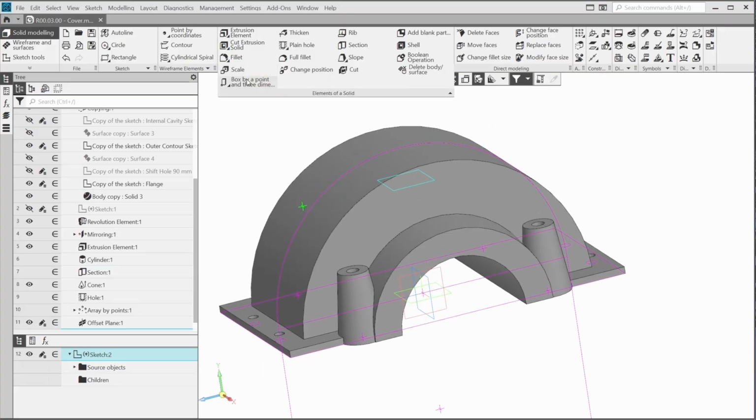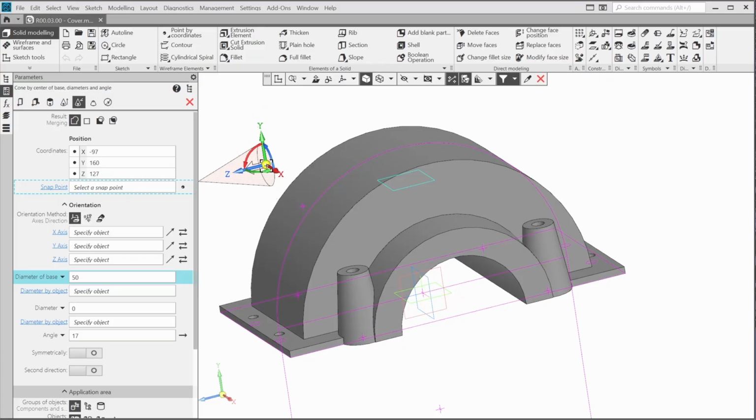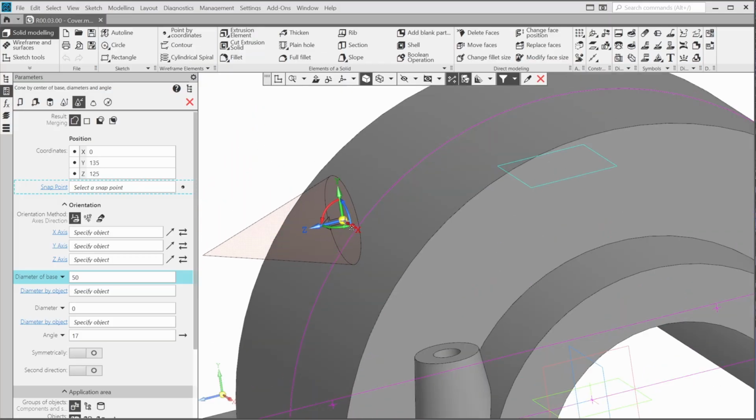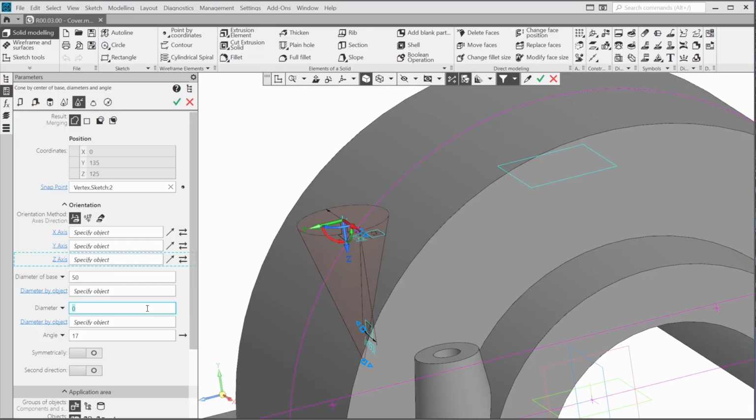Start the cone by center of base, diameters and angle command. Select the point we've just created in the sketch as the snap point. Click on the arc of the orientation element and enter 90 to rotate the cone around the x-axis. Leave the diameter of the base at 50. Set the diameter to 65. Reverse the angle direction. Set the angle to 5.